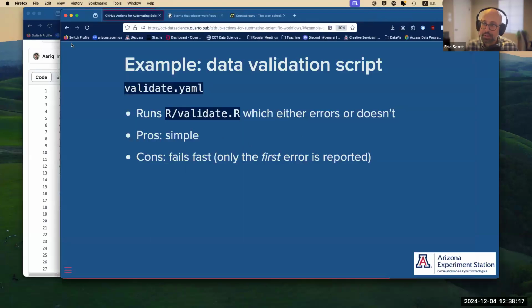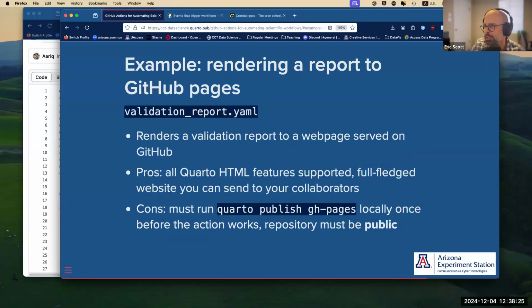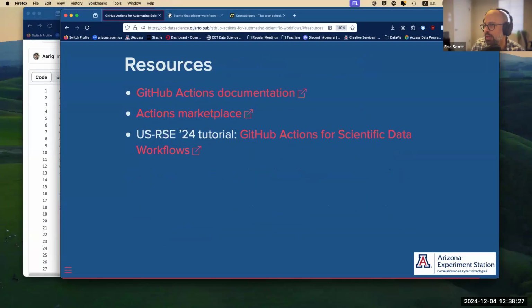Well, that was my last example. So I have some slides here that list a little bit of pros and cons of these examples, but I think we've talked about these mostly. There's plenty of time for questions and for ideas. So I'd love to hear, hey, I want to do this. Is that possible with GitHub Actions? If you have any ideas about that, I'd love to hear those.